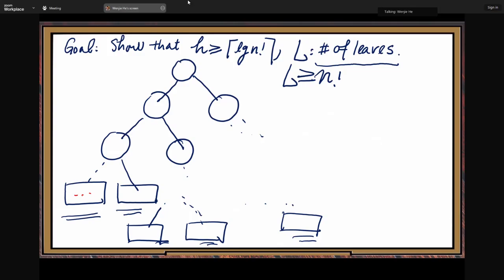But it cannot be less than n factorial. Because you need to cover all the sorting possibilities. You cannot have less than n factorial. So it is greater or equal to n factorial. All right, that's one thing.